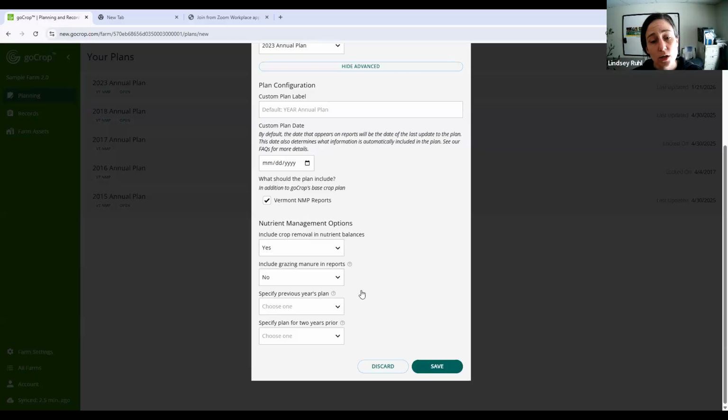But then we can also choose if we want to copy over our planned applications from a plan into our current nutrient management plan. So if you had planned in 2023 to apply 6,000 gallons of manure on field 1, we could then say, okay, in 2026, we want to copy all of those planned applications over into our 2026 plan.